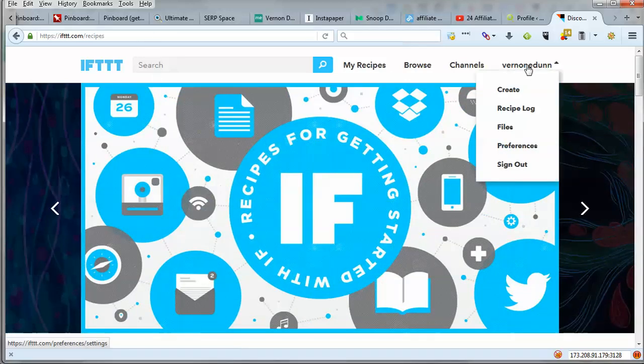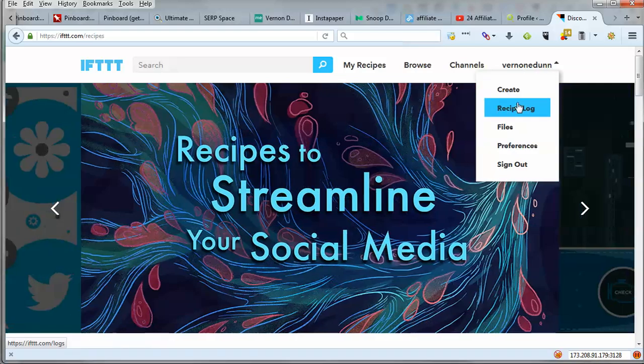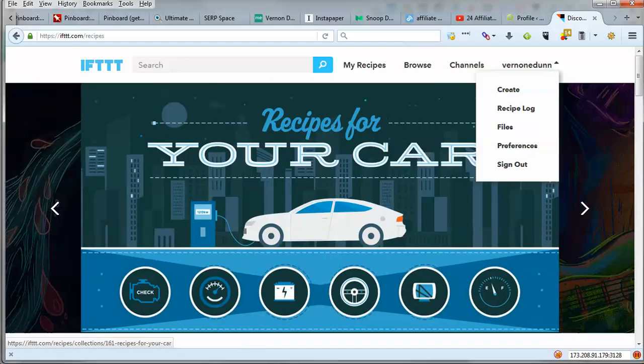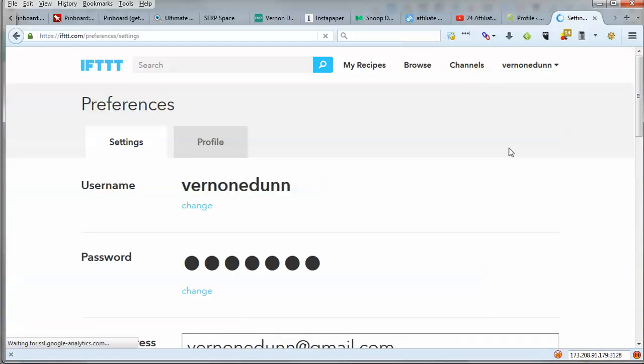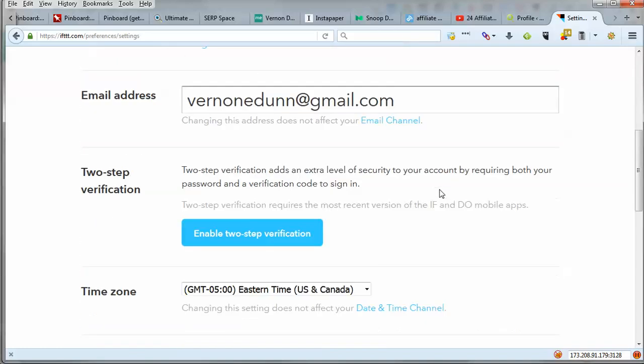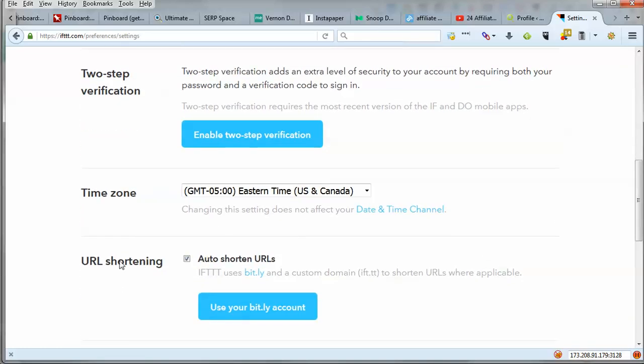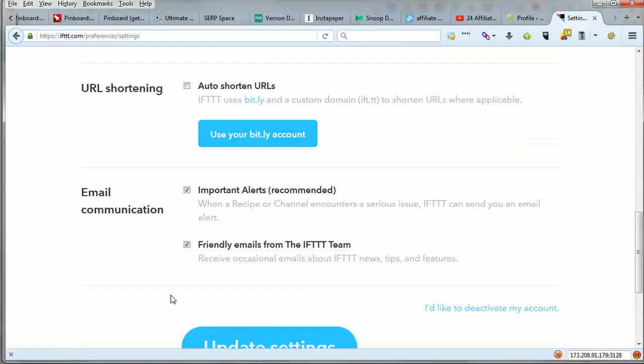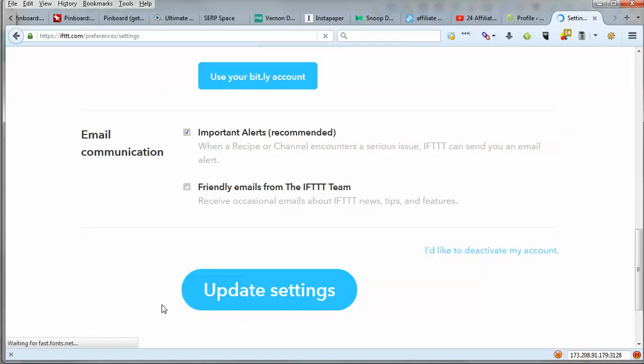So I want to come over here to the drop down, and I want to go to, let's see, where's the profile page? Preferences. I'm sorry, let's go to preferences. First thing we want to do is come down here and get rid of this URL shortening link. So we want to uncheck that and then scroll down, and I like to uncheck friendly emails from the Ifttt team and click update settings.